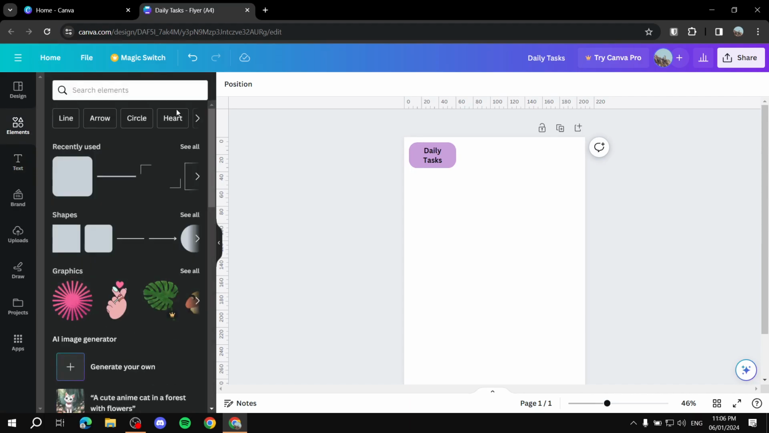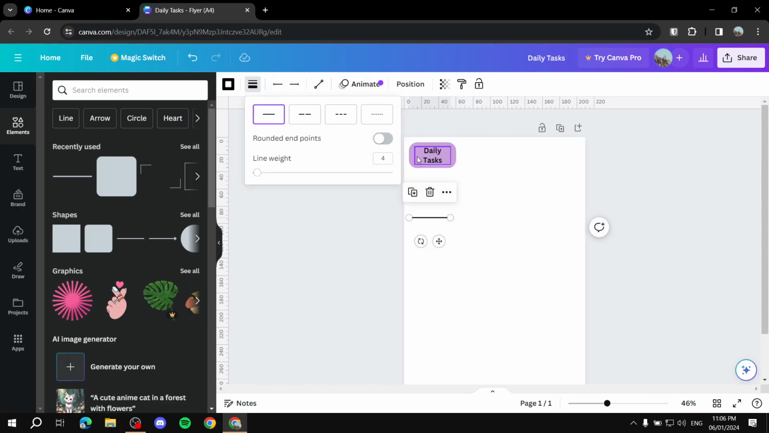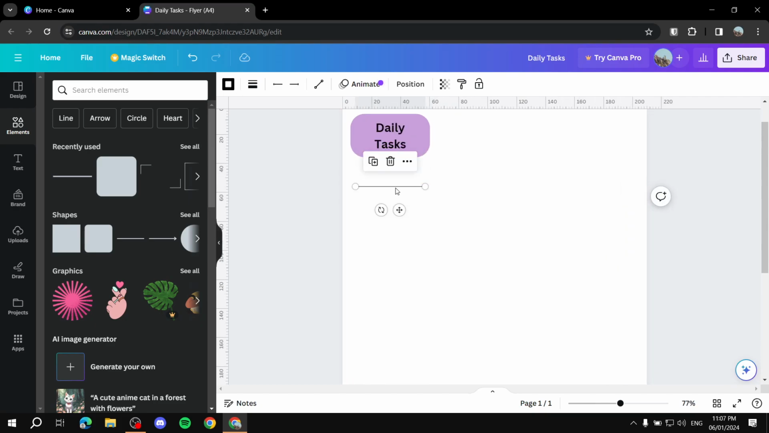So we just go to elements, and to add a line, you can simply click on it under shapes. You should find this line over here. You can just click on it and you can see we've got a line. Now what you can do is obviously resize it, and then we can also make it a little bit thinner by going to line weight and just dragging it to the size that we want. And we can just, if we zoom in, have it under the daily tasks and make sure it is the size that we want.